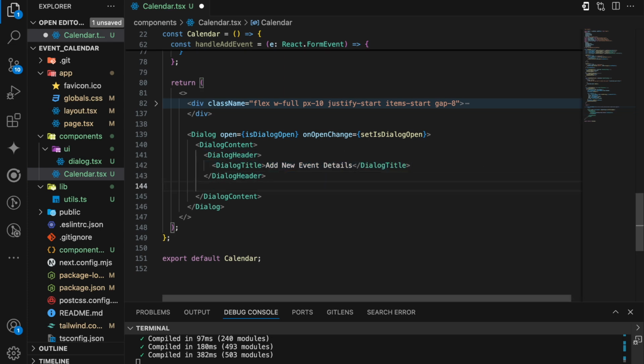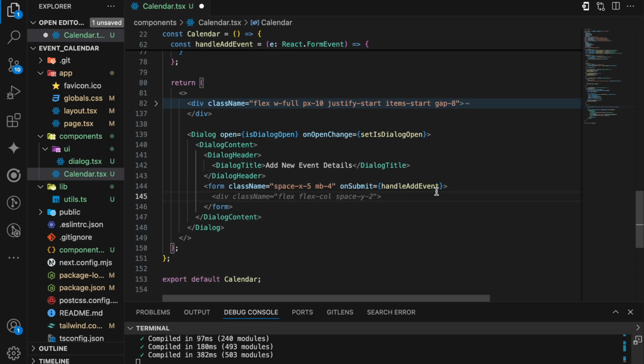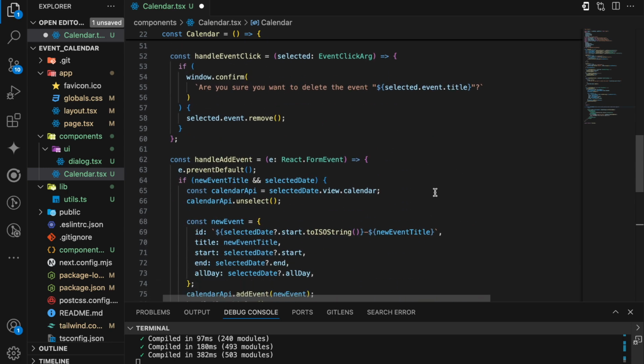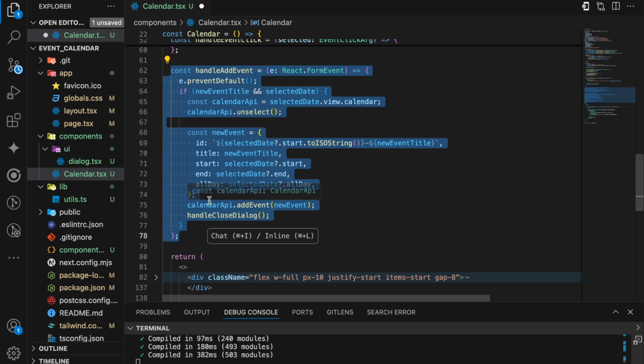Next, we are going to add a form here, where in this form component there is a class name and the on submit function. We'll assign the handle add event function here, which we have previously written down. Here is the whole function.